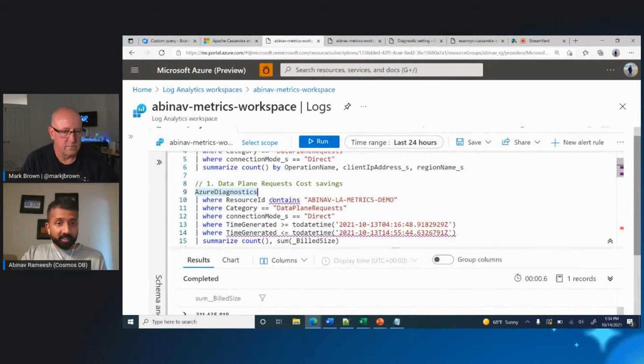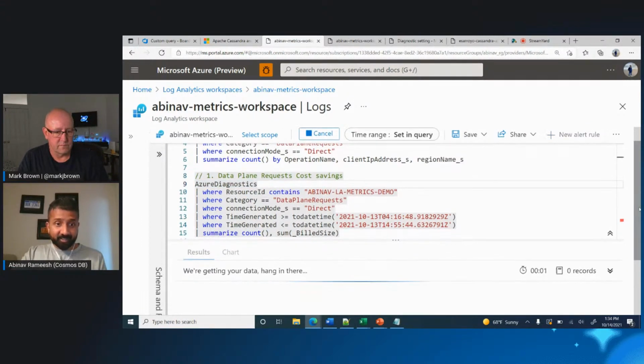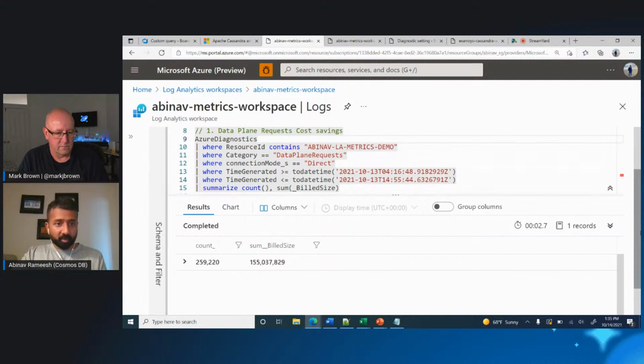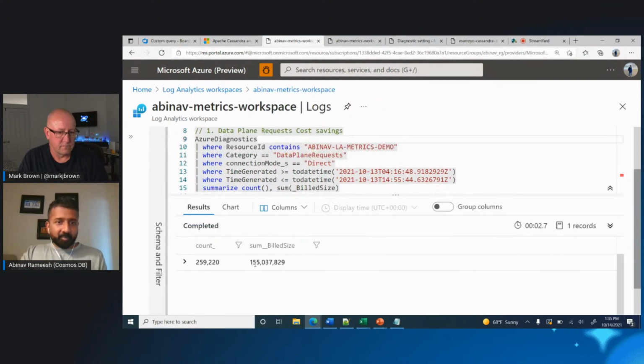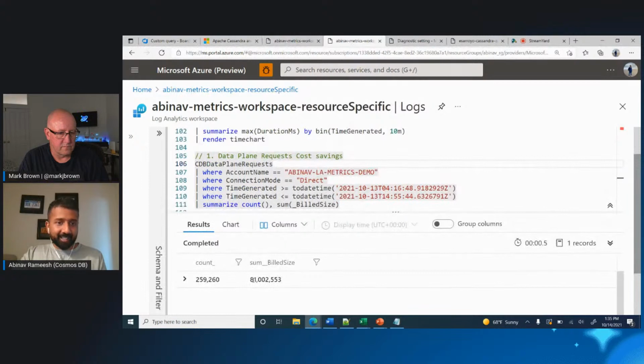If I look at the same thing on Azure Diagnostics in the same time window, so it's literally the same requests that I've pushed to both, the request counts are essentially the same. I think one had 40 more requests or something like that. But now this is 155 million, and this is 81 million. Wow, so nearly double. Yeah. So we've essentially cut this in half with the new pipeline.